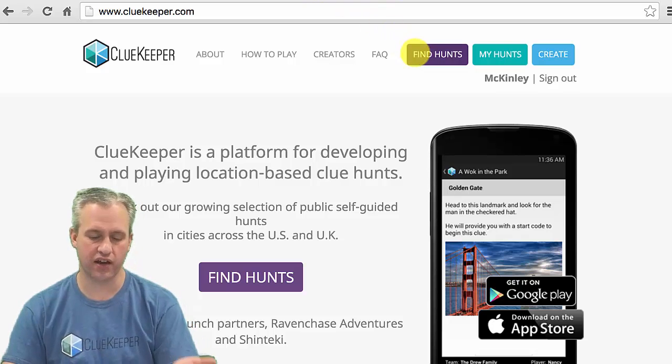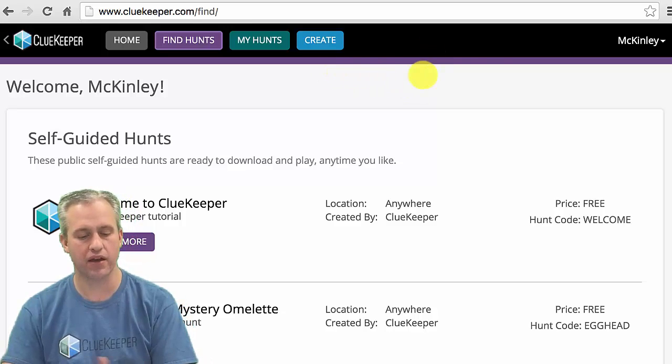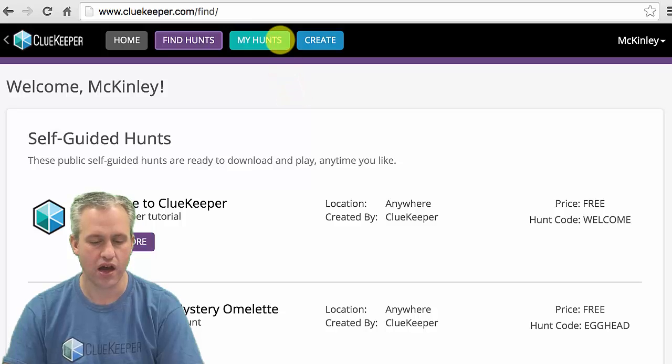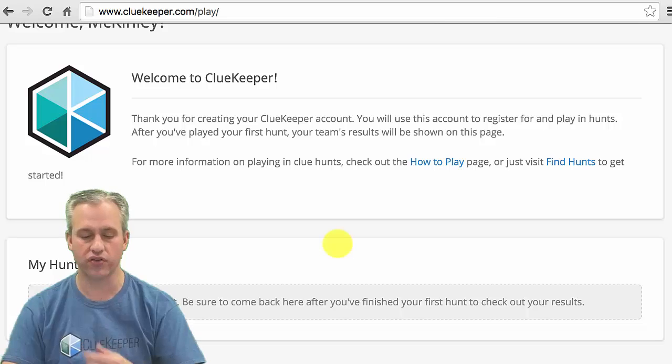Just to give a tour of the website, there's a find hunts area, and you can find self-guided hunts that you could play, which is great. There's the My Hunts, which is hunts that you've played in. So this is for players.